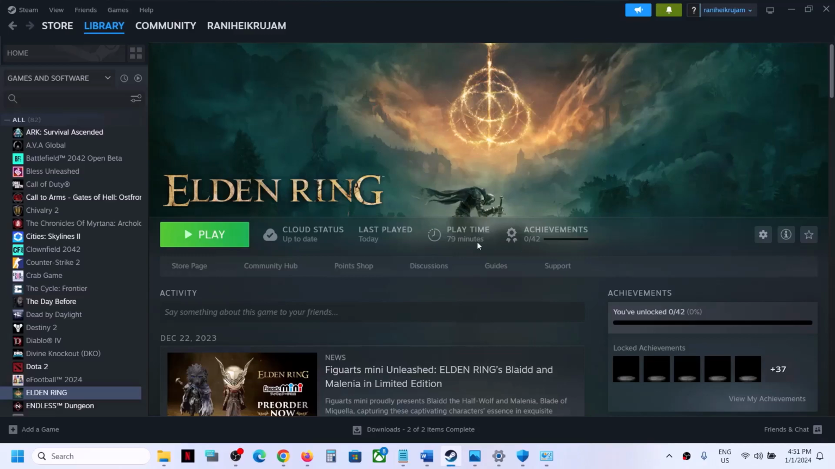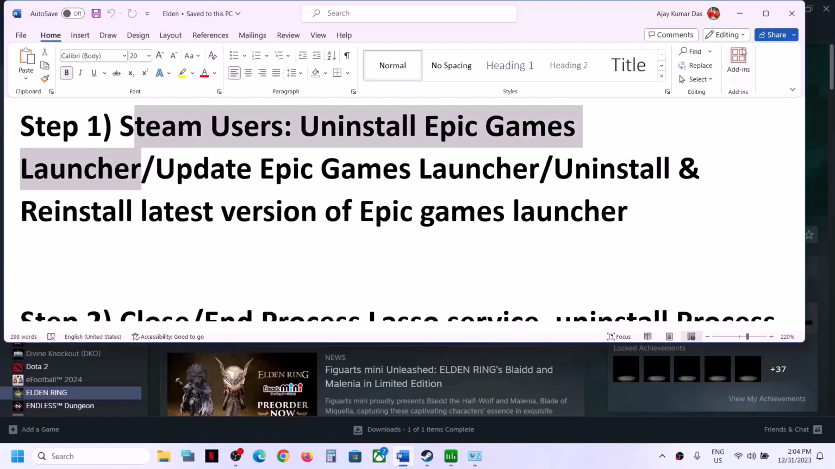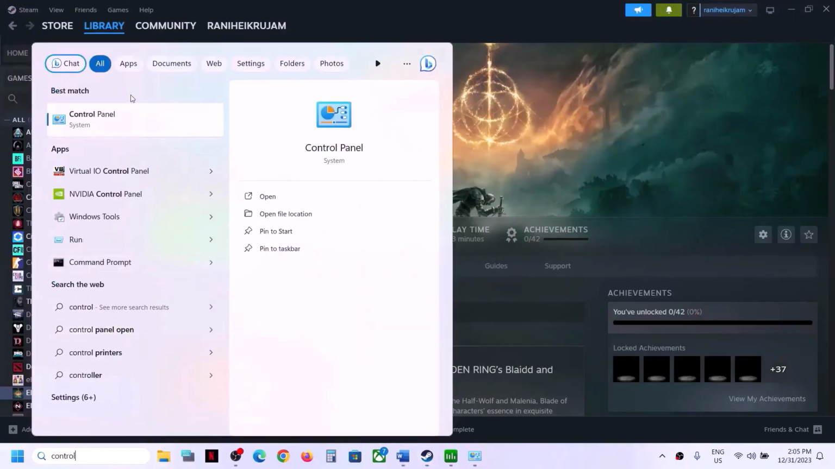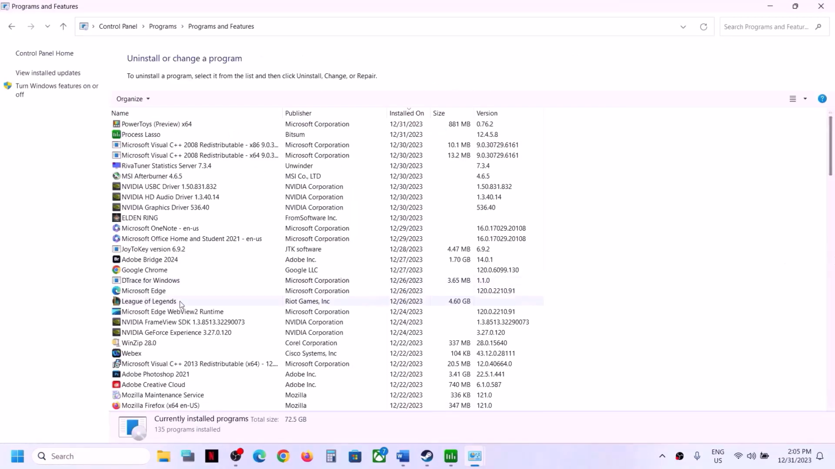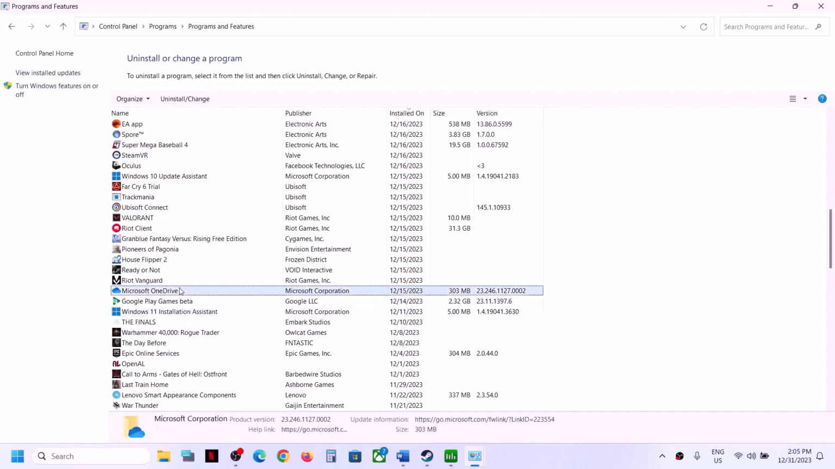Now if you're still facing the problem, then please follow the rest of the steps shown in this video. Now the first step is to uninstall Epic Games Launcher. So Steam users, you can uninstall Epic Games Launcher and then launch the game. So you can type in control panel in the Windows search box and then click on Control Panel and then click on Uninstall a program. Now before you uninstall Epic Games Launcher, let me inform you, you might need to reinstall all the Epic Games Launcher games. So if you want, you can try this.